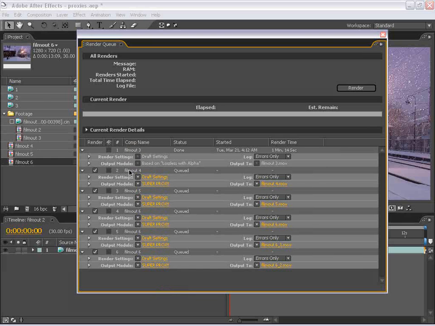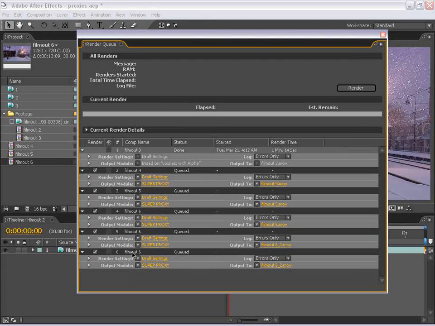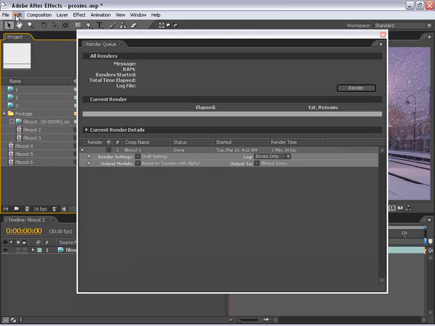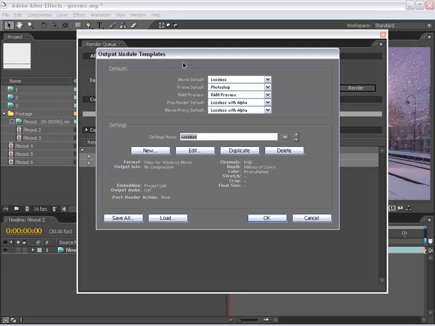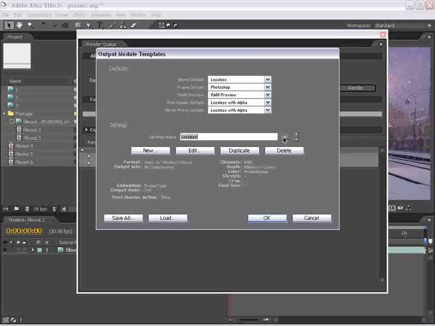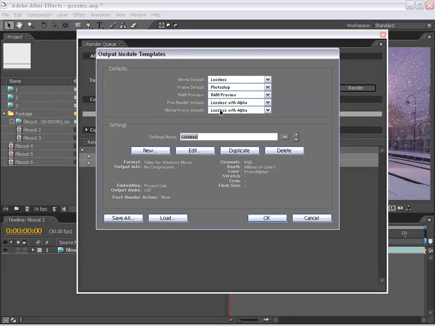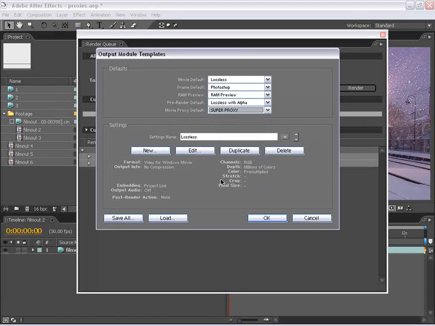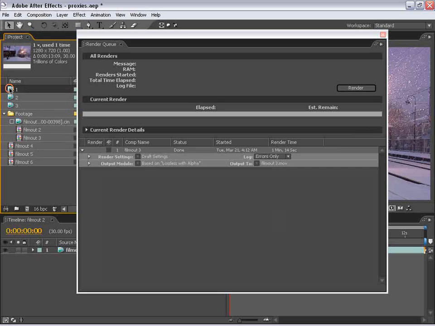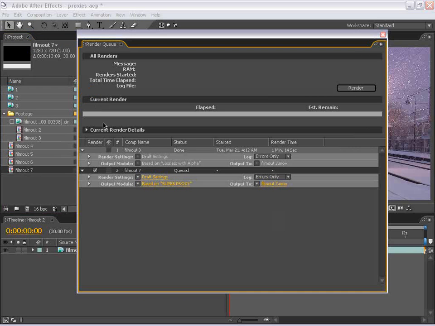But it gets better. Let's go ahead and just delete all these out of here for now. If I go to the Edit, Templates, and choose the Output Module setting here, I can then make some global changes to what comes up when I create a proxy. So, what do I mean? I'll show you. Movie Proxy Default is set to lossless with alpha. Well, if I change this to my Super Proxy, hit OK, now when I add my footage to Create Proxy, it is automatically going to be using that Super Proxy setting.